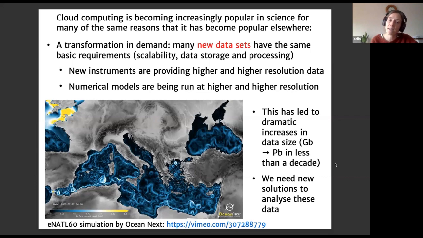So these many new data sets all require much different scales of storage and processing capabilities. New instruments are providing higher and higher resolution data, and numerical models as well are being run at higher and higher resolution. In terms of data size, it used to be common for numerical simulations to produce several gigabytes of data. Now it's quite common to produce several petabytes of data. So it's not at all the same size of problem.